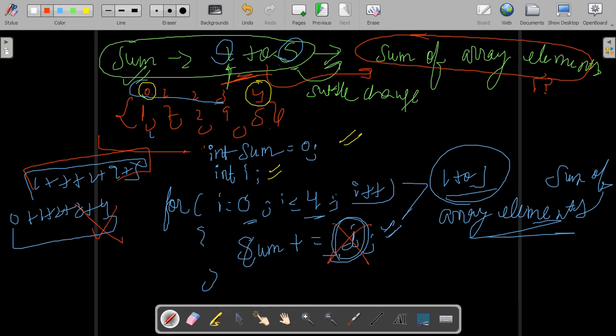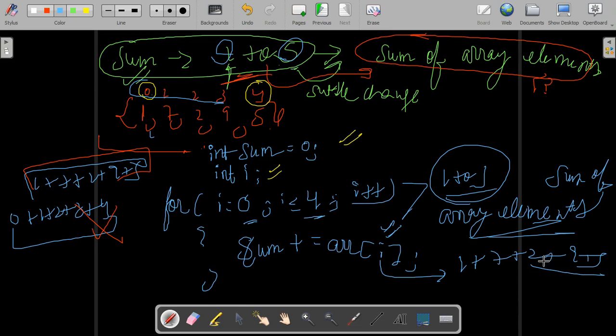So instead of this i, what you have to do? arr of i. Again and again, I am telling the same thing. arr of i. This way, you are not adding indexes, but you are adding the actual value at that index. You will be adding 1 plus 7 plus 2 plus 9 plus 5. Okay. This is a small change.